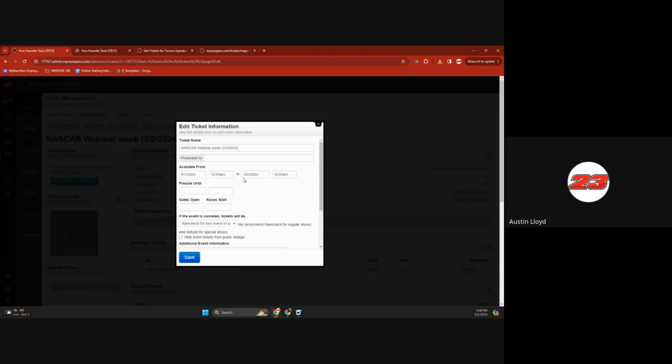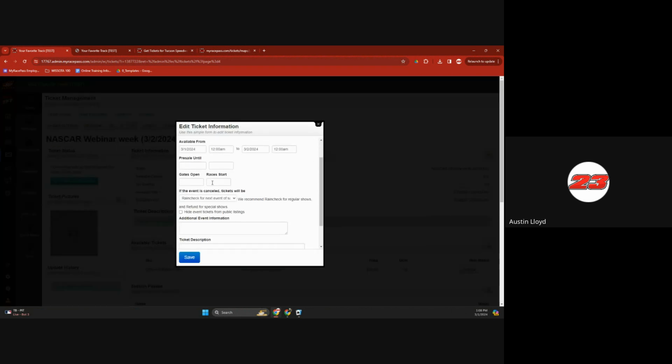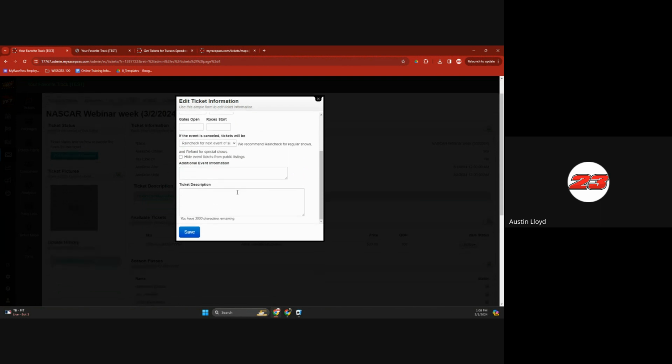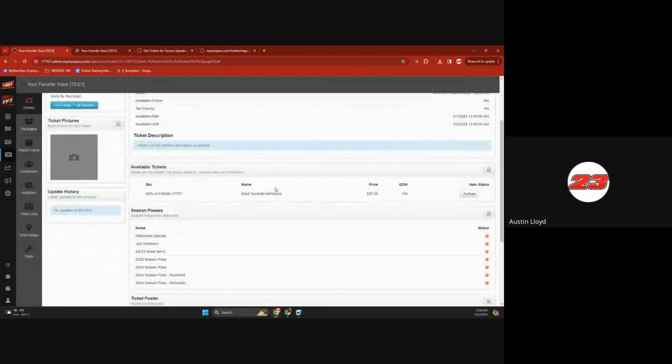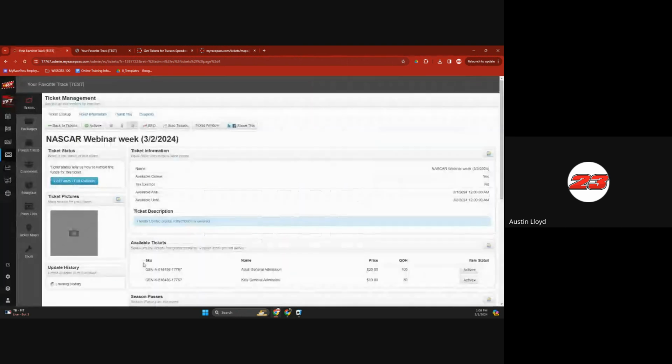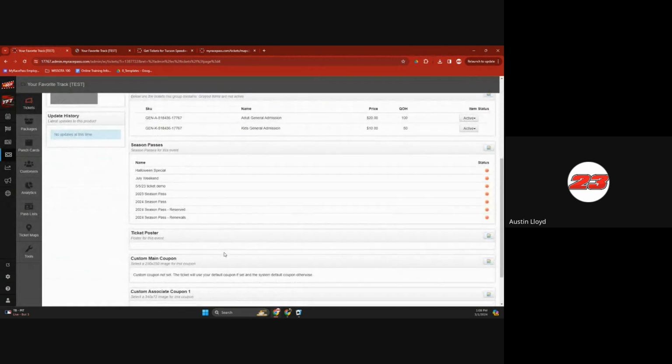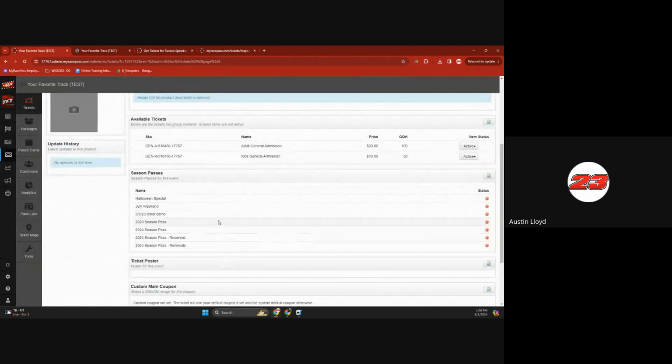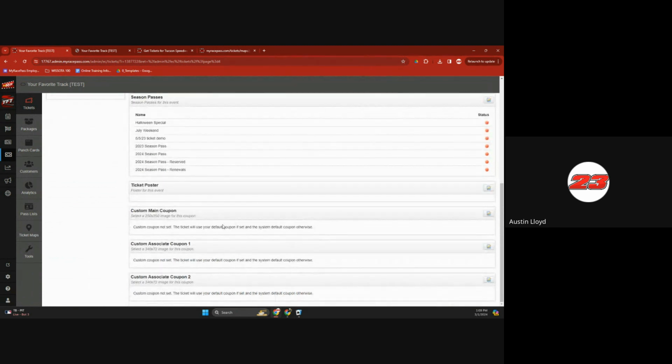I can edit this window to edit the ticket name, the pre-sale option, ticket description, all of those types of things. I can edit the available ticket types. Right now, I just have 100 GA tickets for adults. Let's say I wanted to come in here and add 50 kids tickets at half the price, save. Now I've got 2 ticket types available. There are season passes here as well, which will come into play for the advanced ticketing tools. And I'll show you what that looks like when we get to that point.